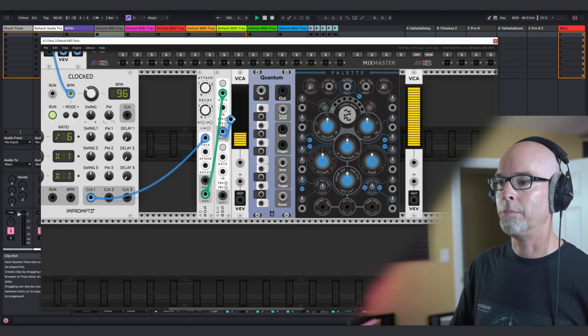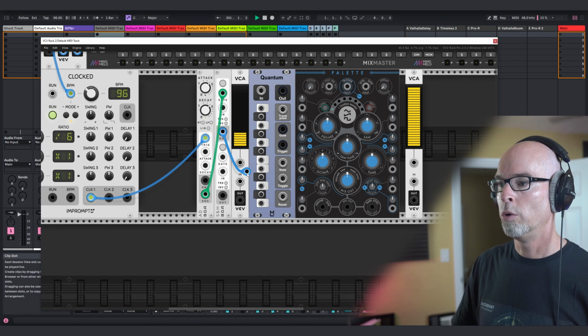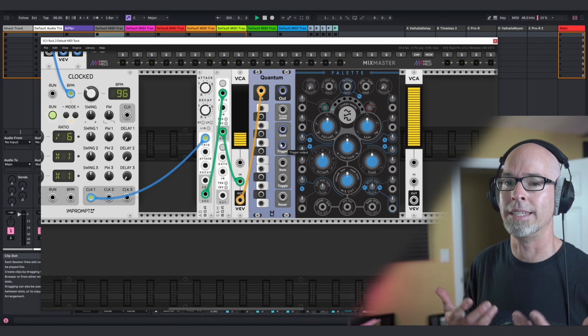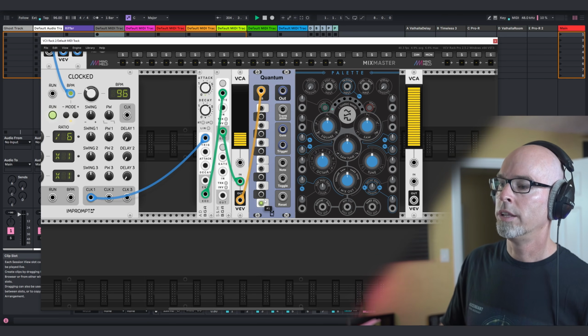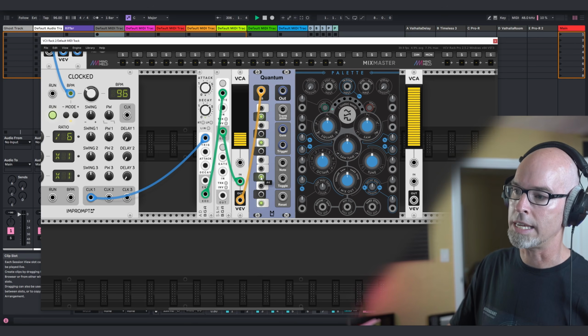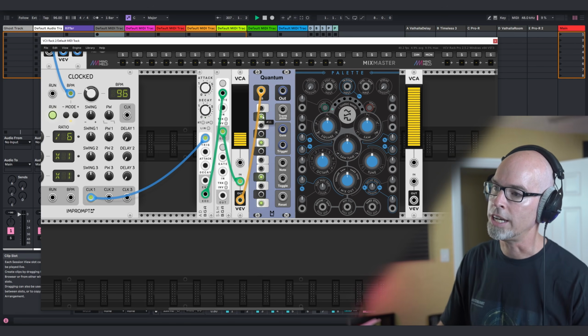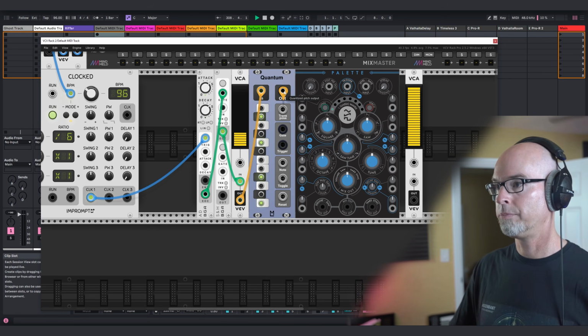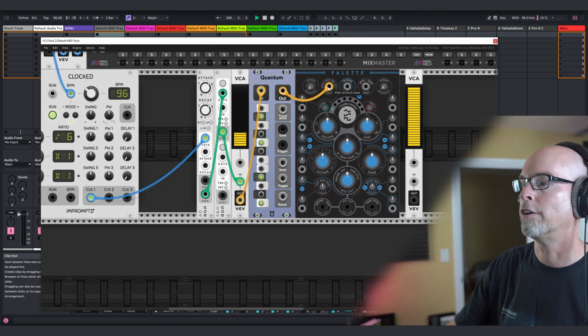So let's grab the output of this sample and hold. We'll put it into the input of the VCA. Put the output here, make it yellow, into the quantum. I'm going to play in C minor here today. So let's just punch in some notes in C minor. That looks good. I'm playing a C, D sharp, G, and A sharp, all right? And we'll take the output of the quantum and place that into the volts per octave of Palette.